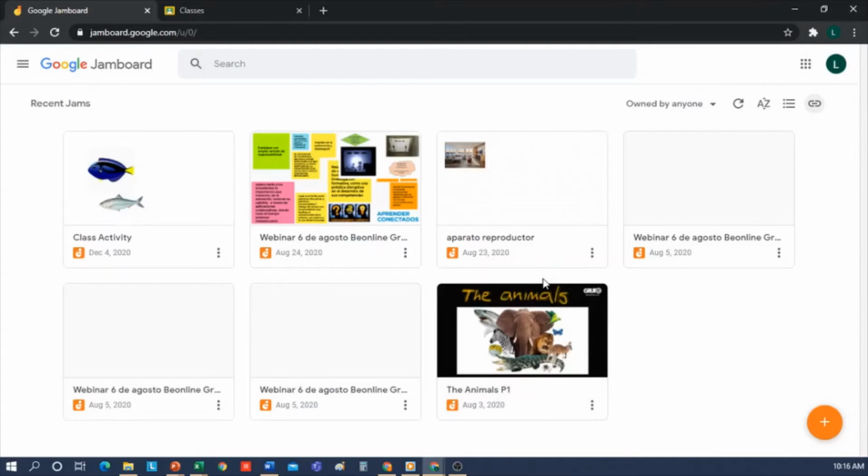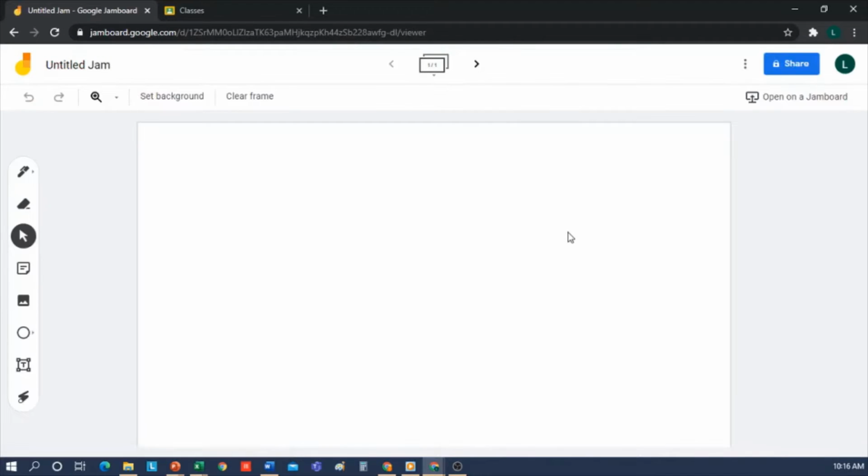Now let's create a new jam. Just click on the plus symbol down here, and you will see a completely blank digital board. This will be our canvas that has just one slide. You can see it here at the top.